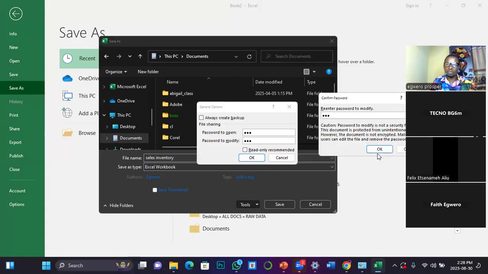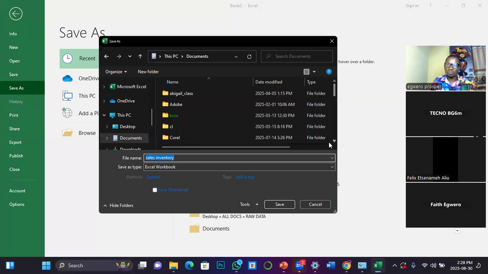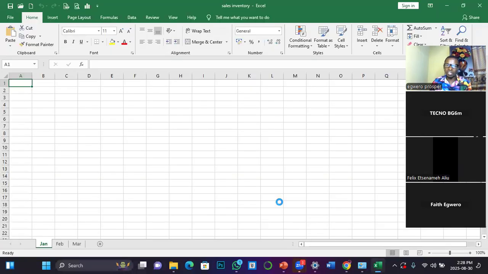Repeat it as much as it brings it until it's accepted. And then once that environment goes off, then you can click on save. Now we have successfully saved. Now remember that we saved it on document.